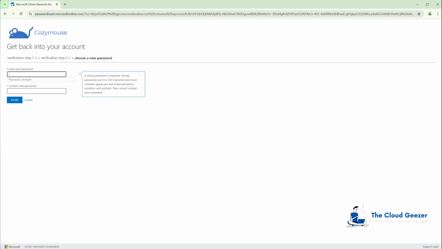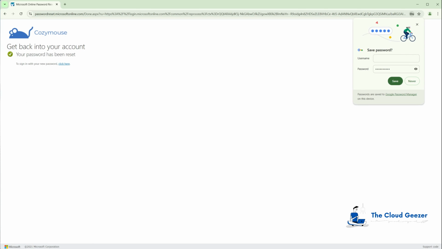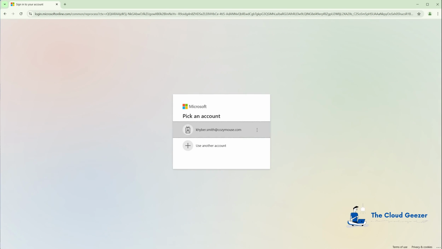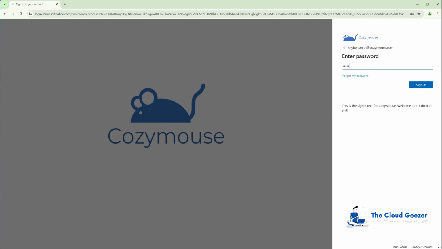And now we're getting to the point where we can just put in a new password. So really, it just means that it has accepted both of those verification steps. There's our two ticks there. So we can type in what a new password would be. So let's do that. Finish there. And there we go. Password has been reset. And now we don't want to save that in there. To sign in with a new password, click here, and we just go in now and do exactly that.